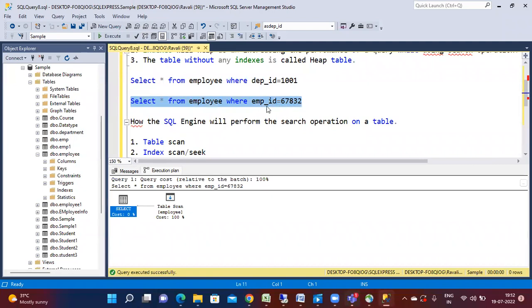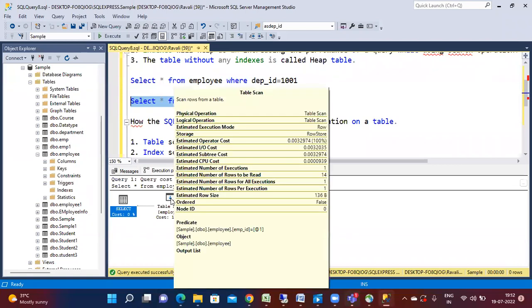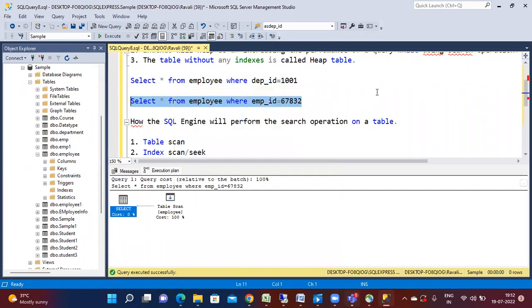See, how many employees would be there with this employee ID? Only one. It will return only one record, but how many records is it reading? 14 records. And how many records is it returning after scanning all the records? Only one record. So even though it is returning only one record, it is doing a table scan.